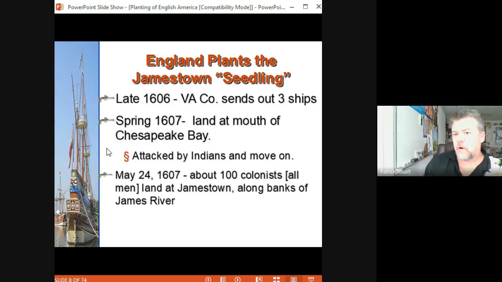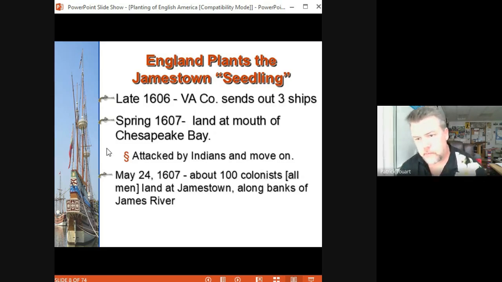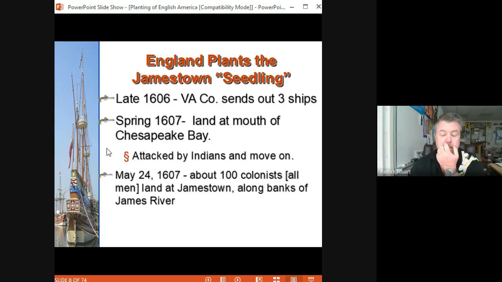Almost all of them are young by the standard of just about anything. They're in their 20s, and they are under the leadership, as far as the ships, of an individual named Christopher Newport. He's their admiral. So if you've ever heard of Christopher Newport University or Newport News, he's the guy.